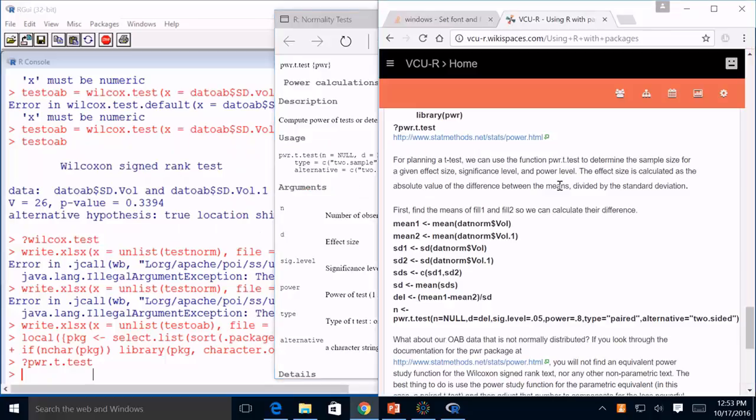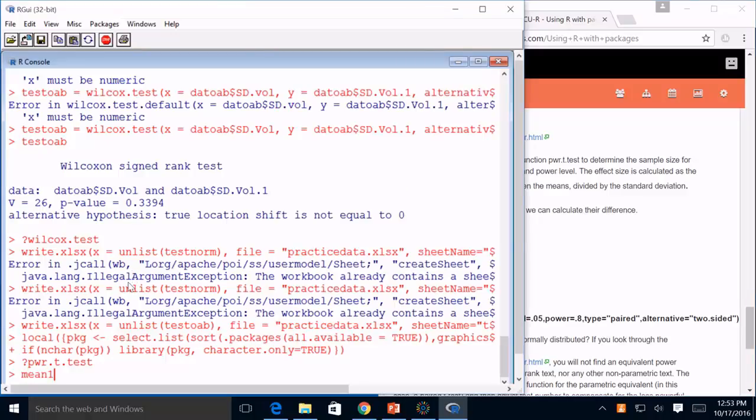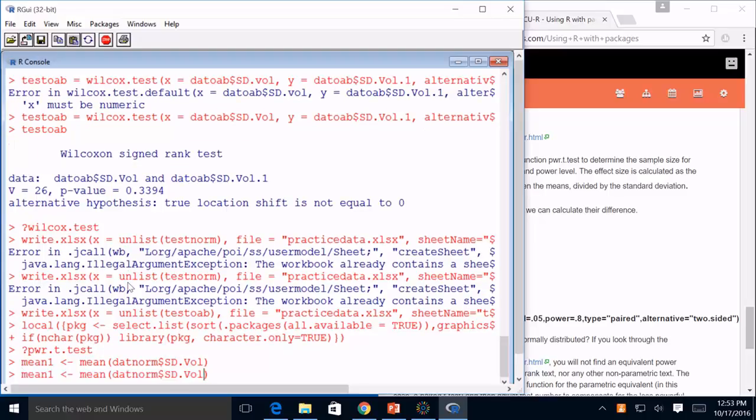So the effect size is the difference in means divided by the standard deviation. So I want to look at the effect size between fill 1 and fill 2 in the normal population. So I'm going to measure those 2 means. I'm going to call the first one mean1 and define that as the mean of that norm$sd.vol. And then the same thing for mean2.